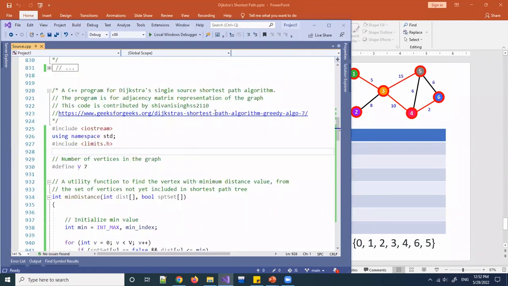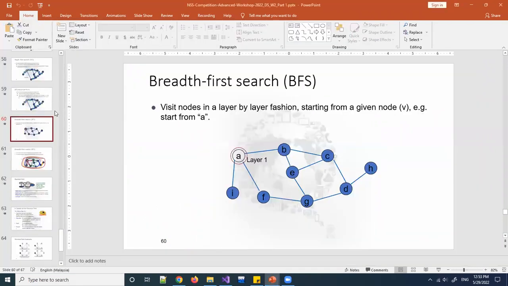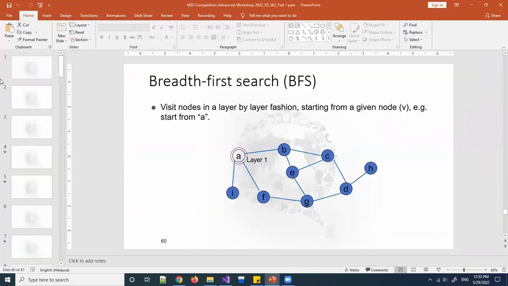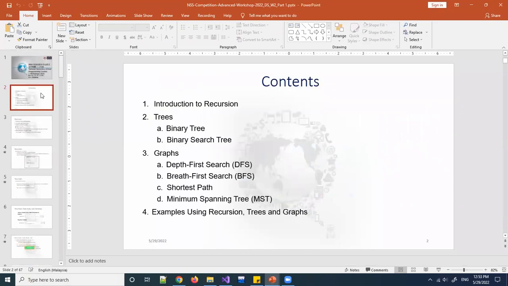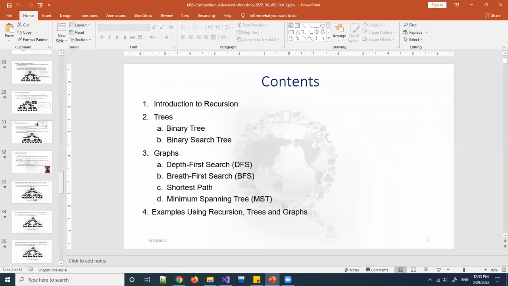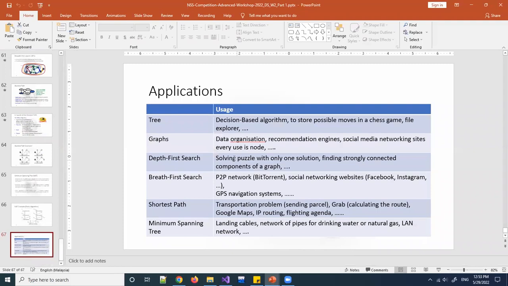So I think that's the end of workshop number 2, where we talked about trees, about graphs, and also what kind of applications they can be used for if you know about this. But trees, graphs and all this can be developed in a recursive way, or in an iterative way. So it depends on how you're going to apply it.